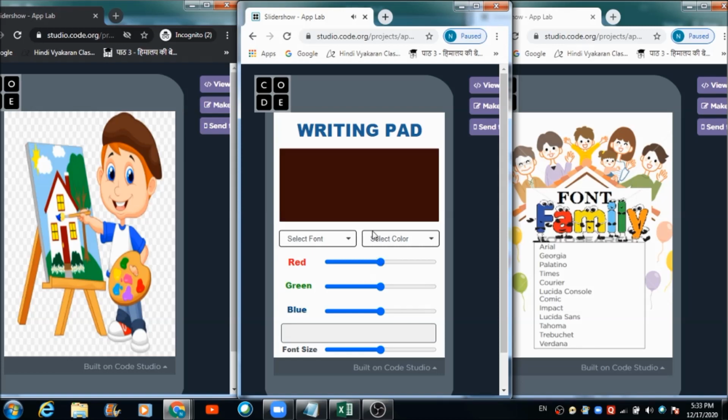Okay, so as you can see, there are two drop downs which I've defined over here. It's a text box, text area, which is getting reflected over here. And these are four sliders. This slider is going to control the font size. With these three sliders, I'm going to control the red, green, and blue portion of the color which is getting reflected in the background of this text area. Now how this app works, that's what we are going to see.